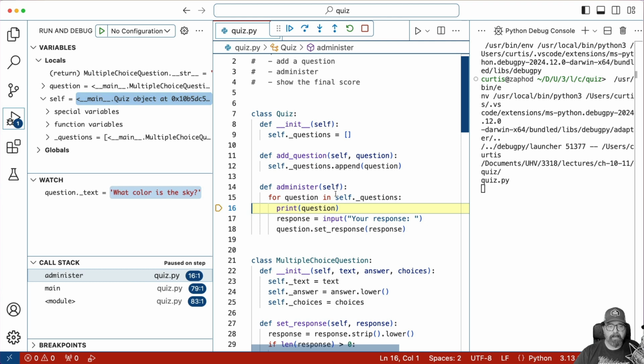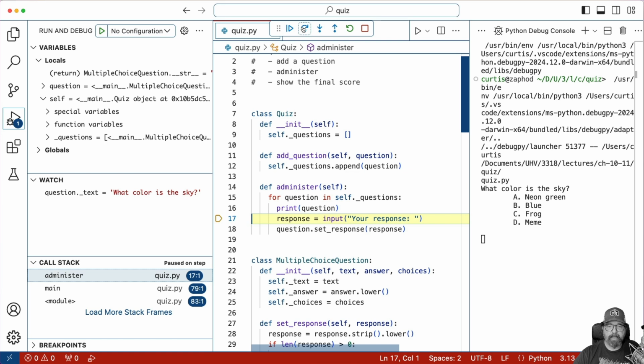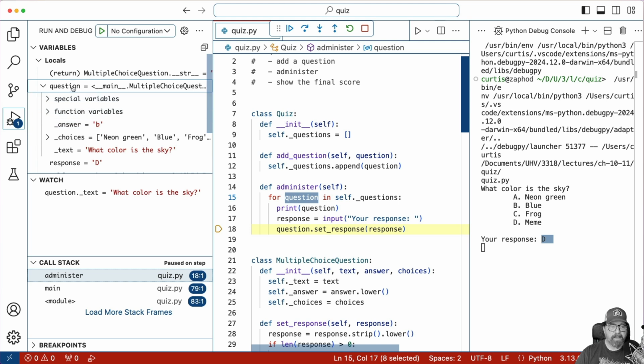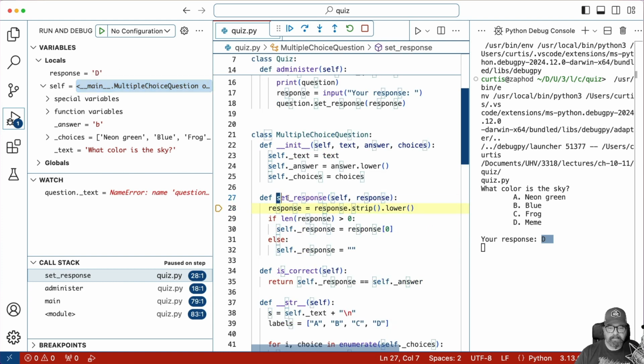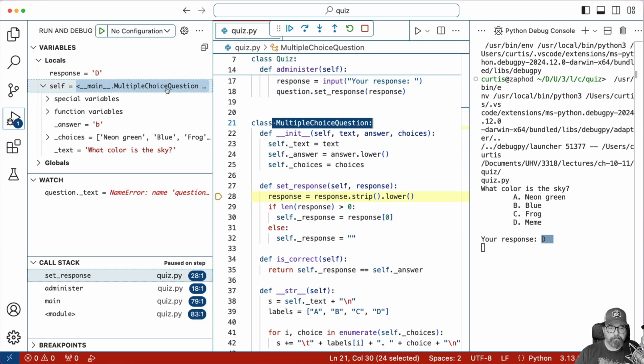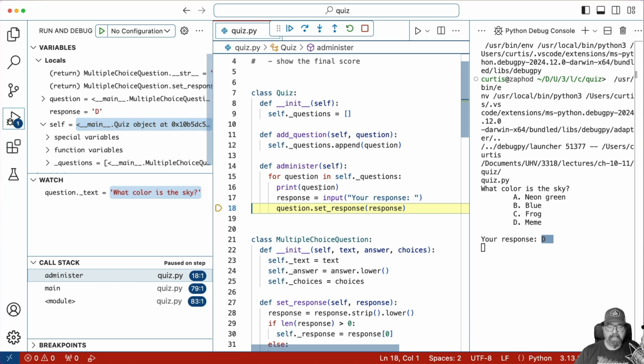And so once that's done, it prints out that question there, and now it's going to ask for that response. My response is D, and now response contains that letter D, and I'm going to set it inside that question. That specific question, which is right here, is the multiple choice question. So I'm setting the letter D inside this multiple choice question. The current question variable contains that multiple choice question. And so when I go inside that, you can see I'm now inside the set response of multiple choice question, not true false question, because this object is a multiple choice question. And so I go ahead and I set that.